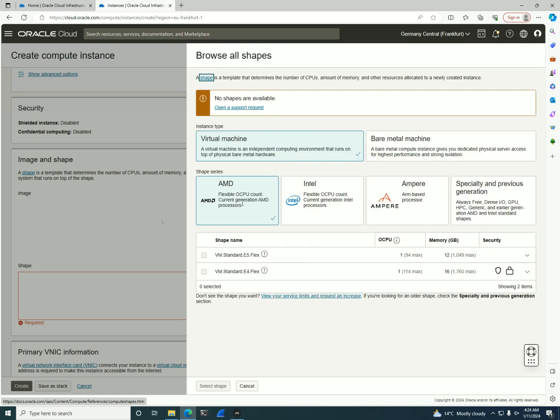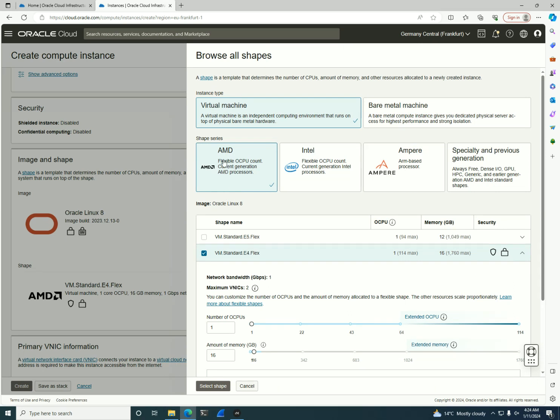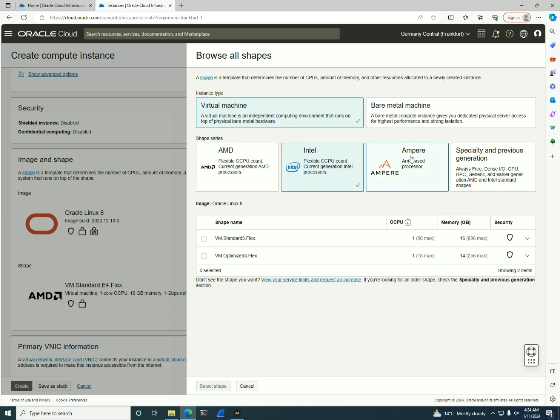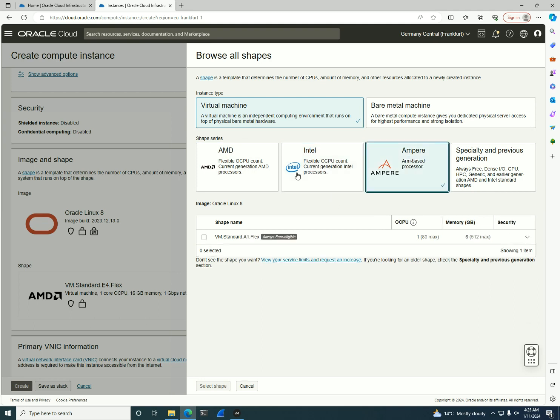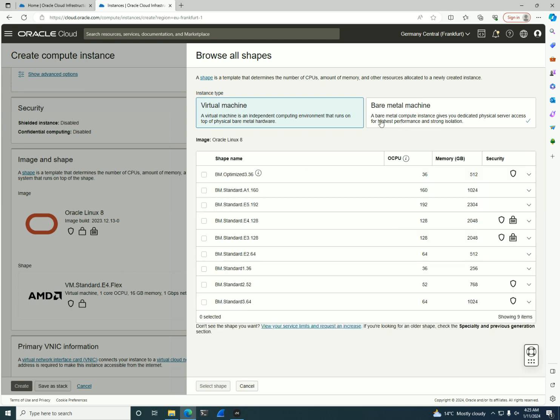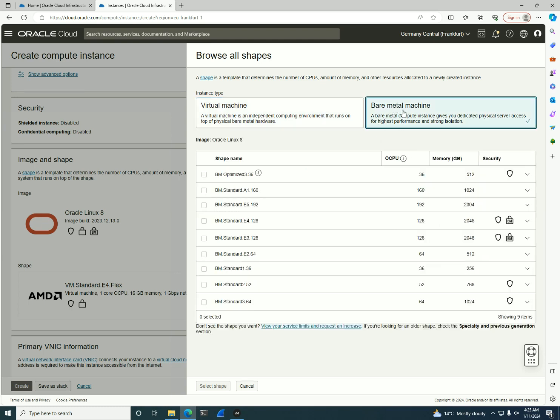Now, if we look in here, we have AMD shapes, which refer to the processor types. We also have Intel shapes, and we also have Ampere shapes, so these are the three types of processors that you can use in OCI. All of these are part of the instance types, which are virtual machines. If you want to use bare metal machines, you also have the capability to use them.